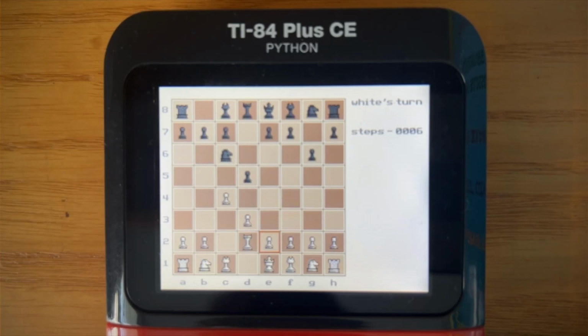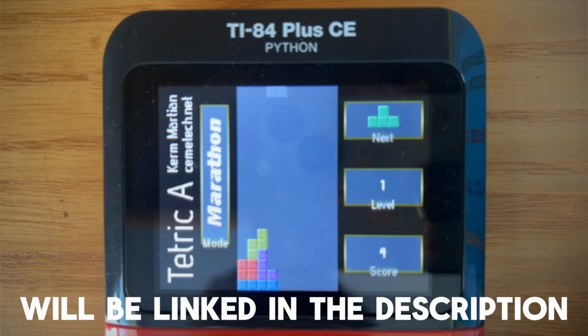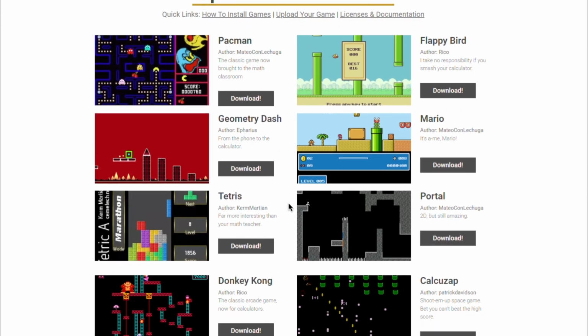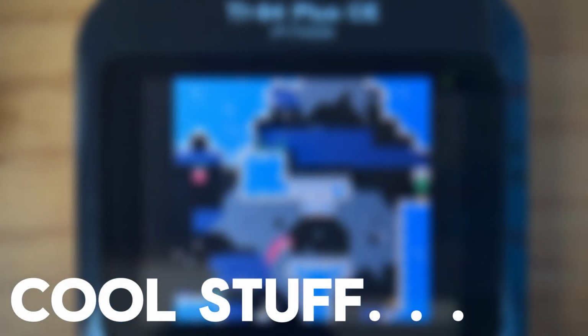For the rest of the super simple games like chess, Super Mario Bros. 3, or Tetris, go over to TI-84calcwiz.com, which is a great resource for a bunch of cool programs. But for now, let's look at the best games you can possibly get on a calculator.